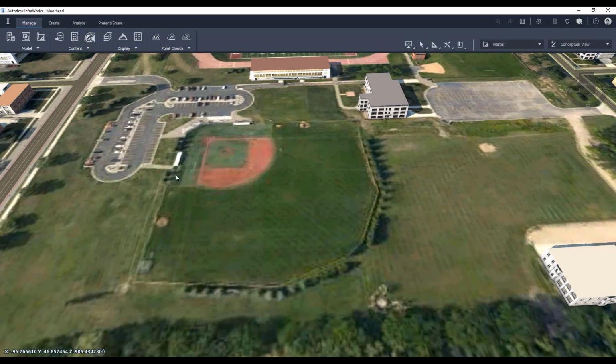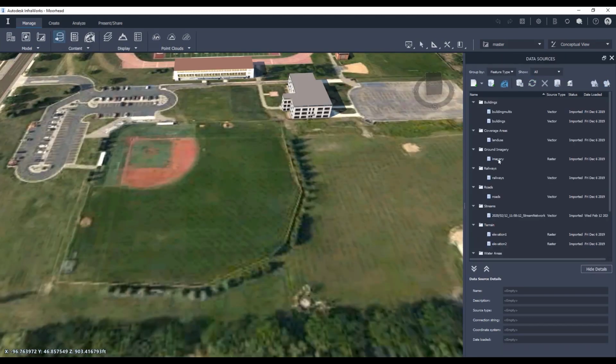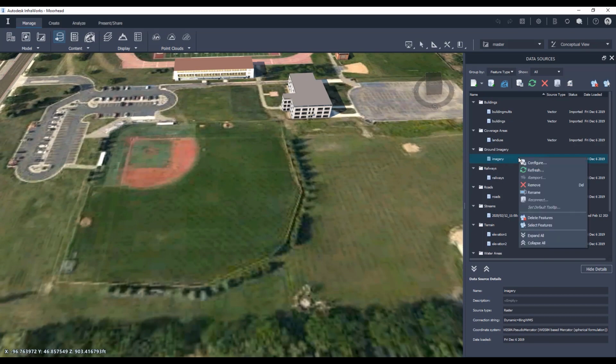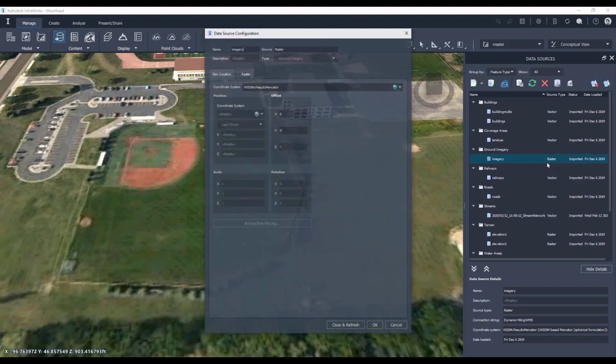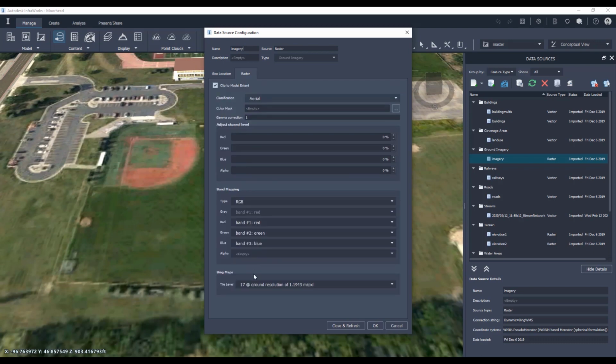So what we're going to do is come up to our data sources, and on our data sources we're going to find imagery. From there, all we need to do is right-click to configure that imagery, and we'll see the information about our raster. So this is the aerial photo that was brought in from Bing. Now, if we change to the raster tab and go all the way down to the bottom, we can see our Bing map tile level. So by default, it's set to 17 as a ground resolution of 1.1943 meters per pixel.